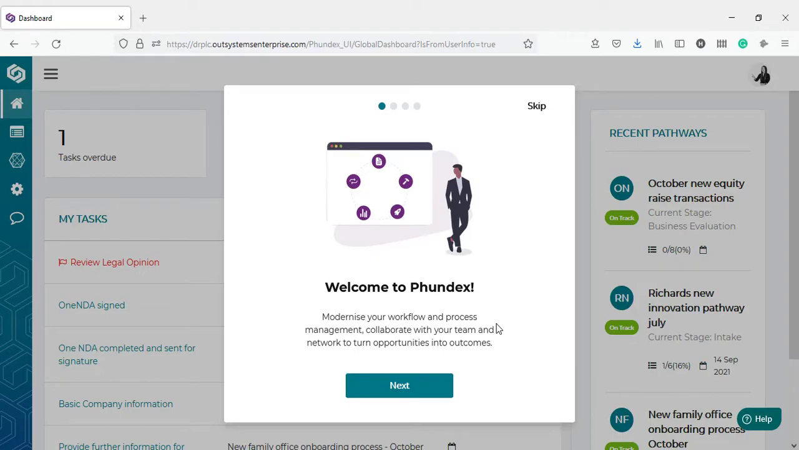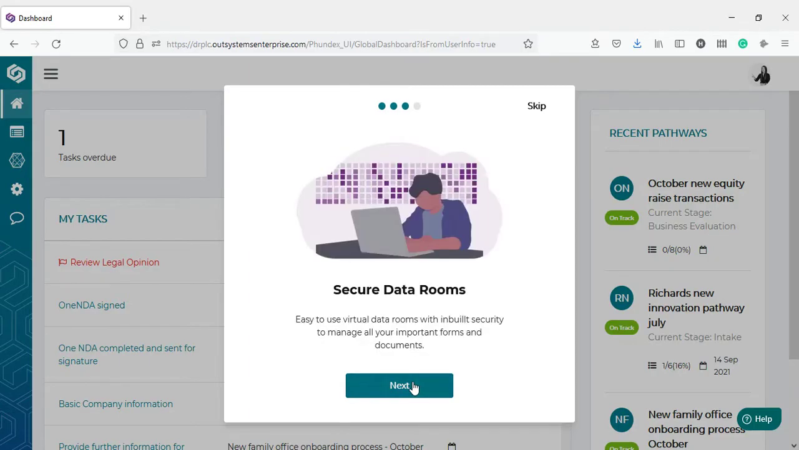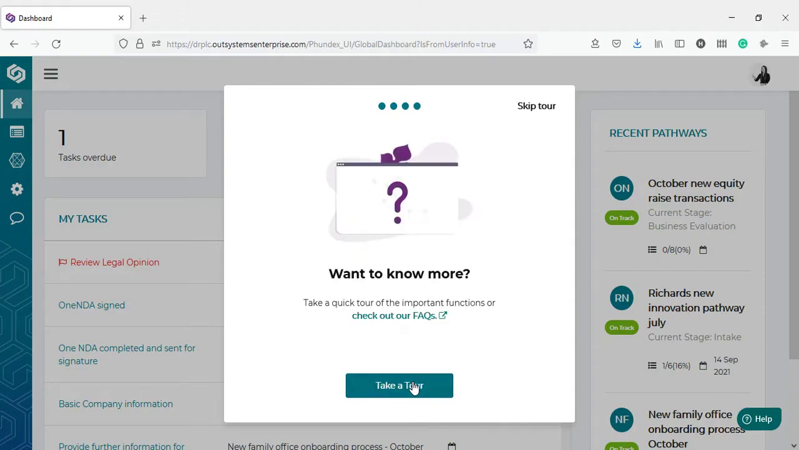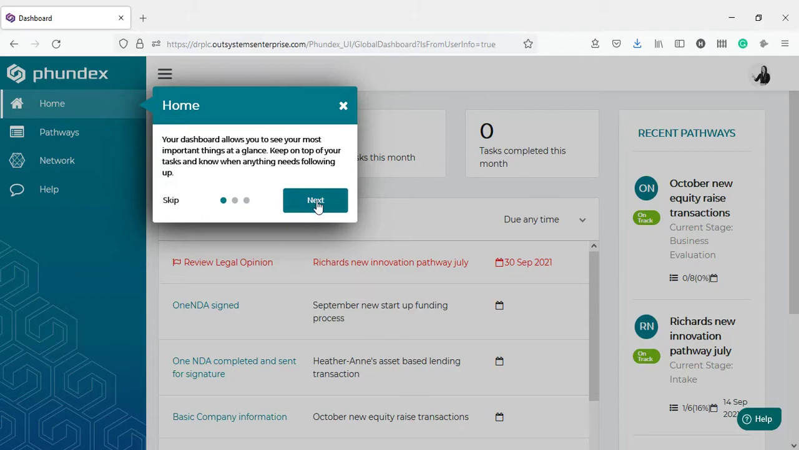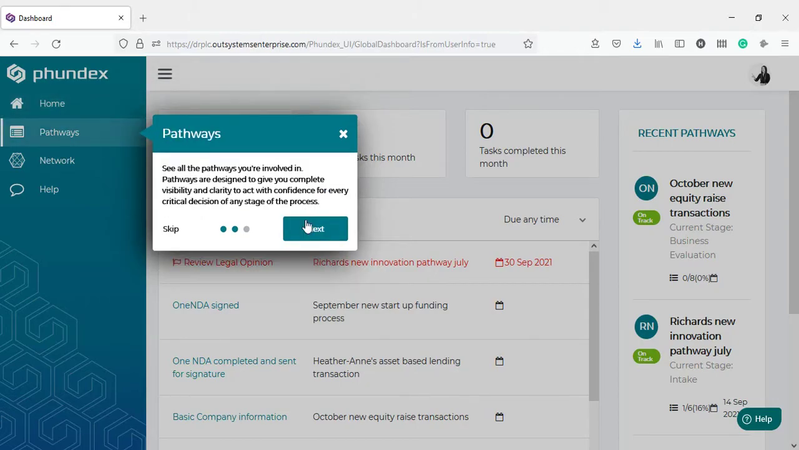You might also want to see our videos on transaction and process management and individual ones on various functionalities of the platform. The first time you log on to the platform, you'll see our Welcome to Phundex introduction, pathway, and secure data rooms pop-ups. You also have the opportunity to take the tour, which explains the various information on the left-hand pathway.